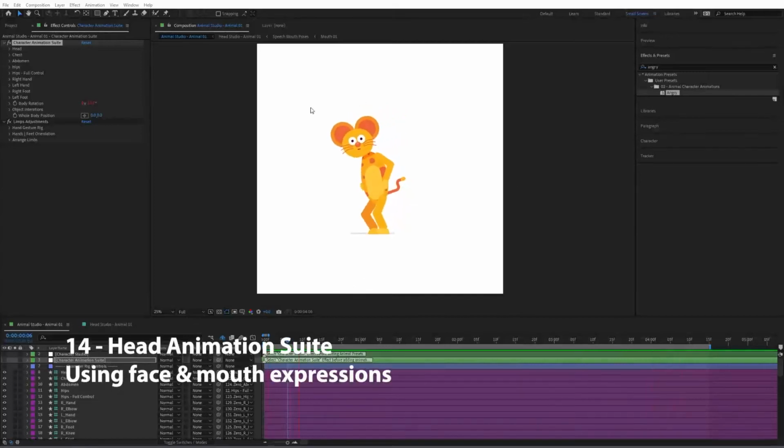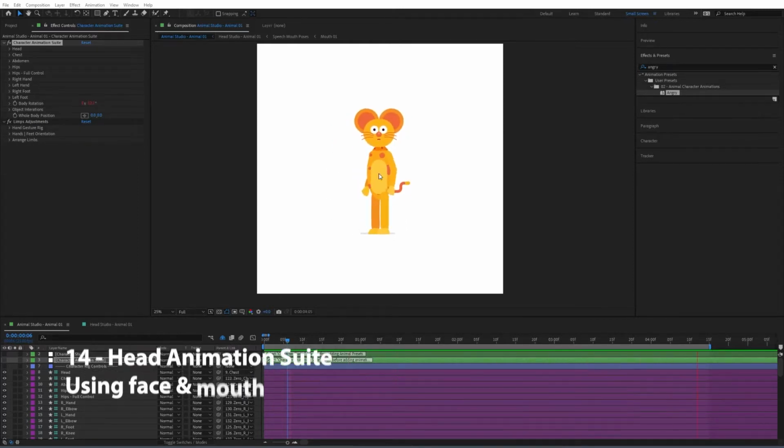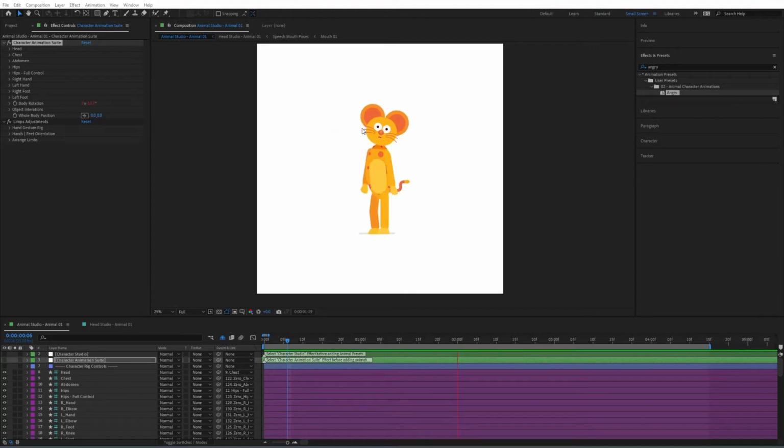In this video we'll be seeing how we can add our own head animations. As you can see in here we have this animation loaded up where the character is kind of frustrated, angry, and basically I would like him to shout. Right now it is just making the animation with the body, but the head is actually the same in here. So we're going to see how we can improve that by adding our own animation to the head studio.